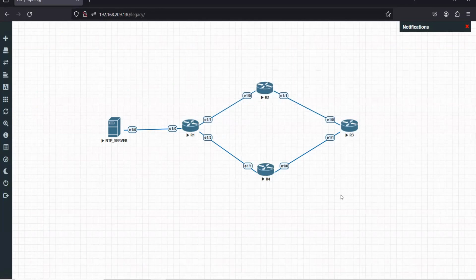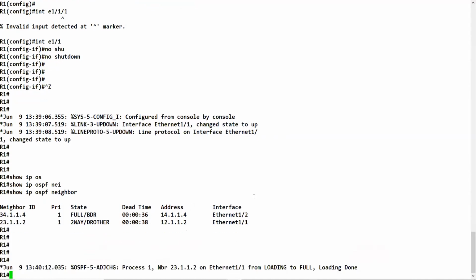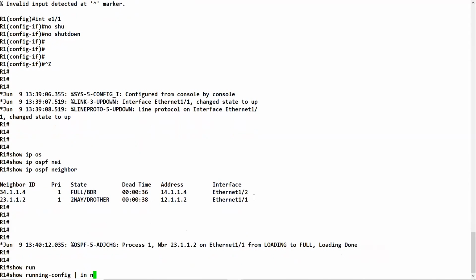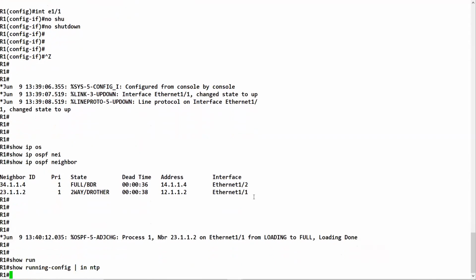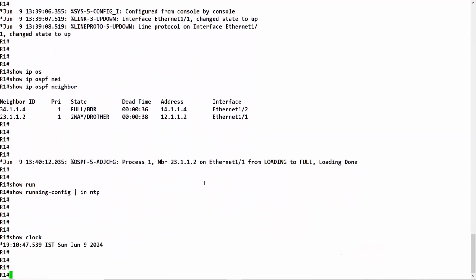Okay, now first of all, let's go to R1 and see what is the time. First of all, let's see if there is any NTP running as of now. There is no NTP server. If I do a show clock, the clock says that right now the time is 19:10, almost 7 p.m., right? And we have 10 minutes.